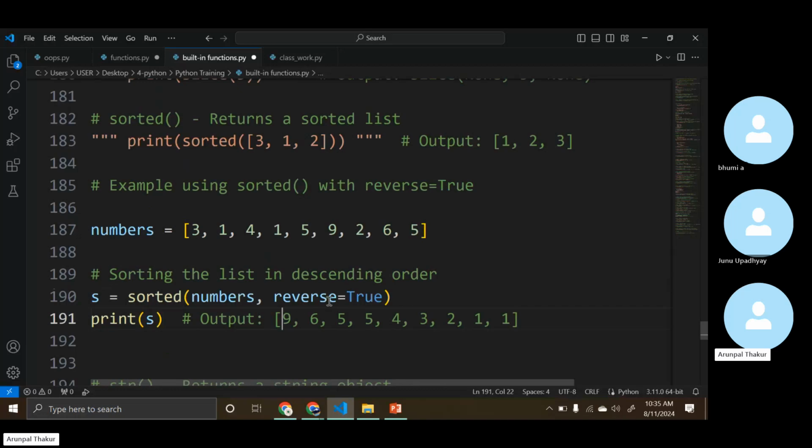Like here, I'm passing only iterable. I'm not passing reverse here. By default, reverse is false at the back end, so it's not doing any reverse. When I say reverse equal to true, explicitly I'm making it true. So now it will give me the reversed sorted output.